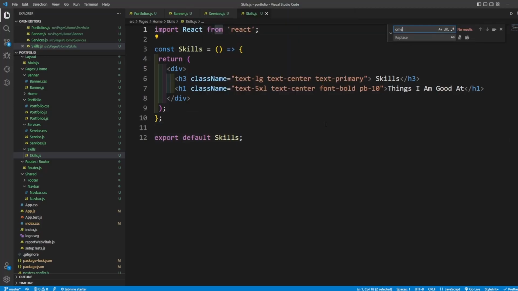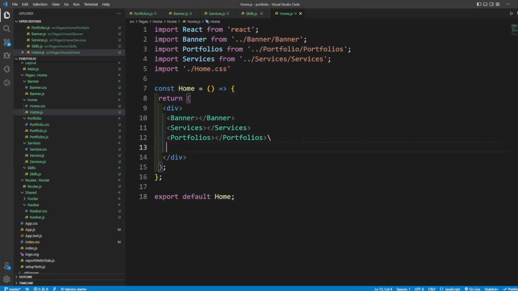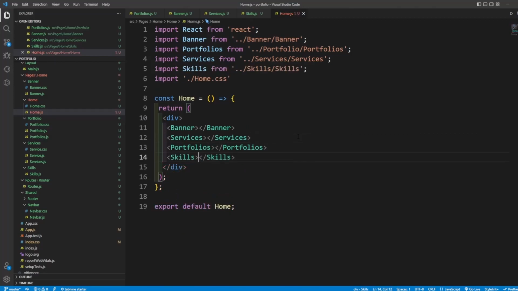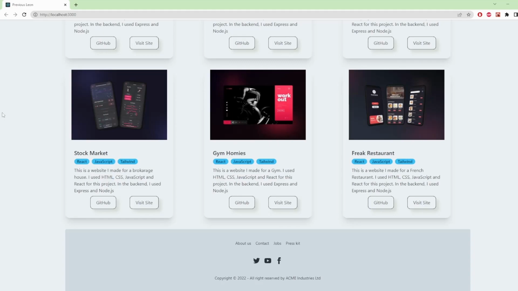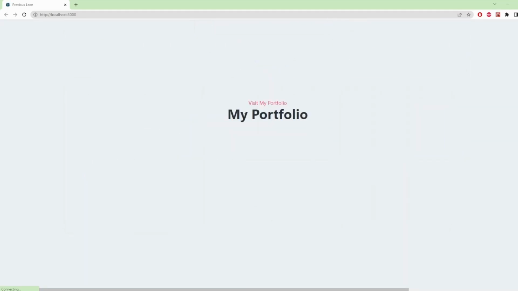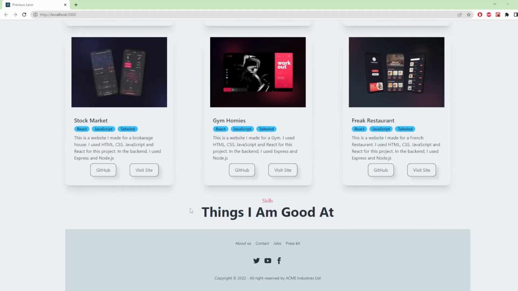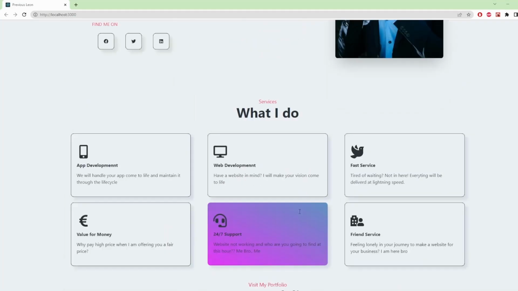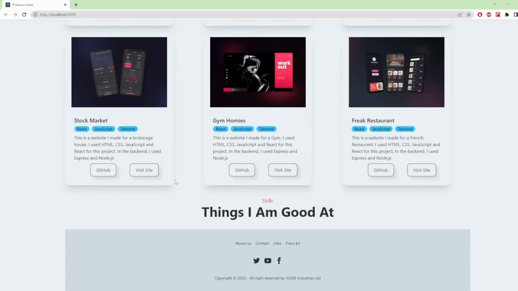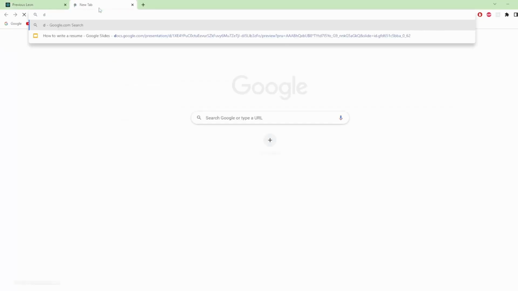So home, Control P, home, skills. Okay, skills, things I'm good at. Now we're going to add some radial progress bar. Let me show you. We are going to go to DaisyUI.